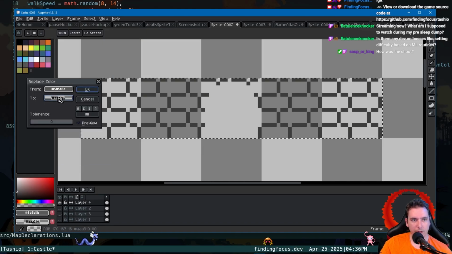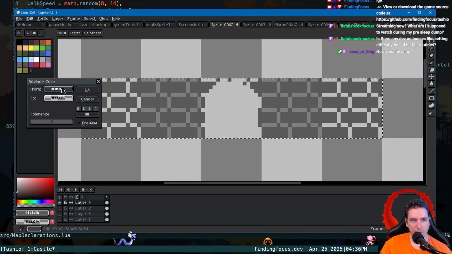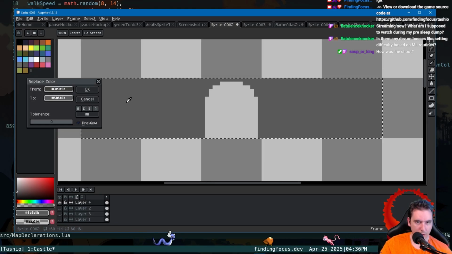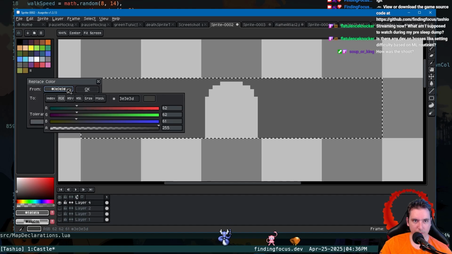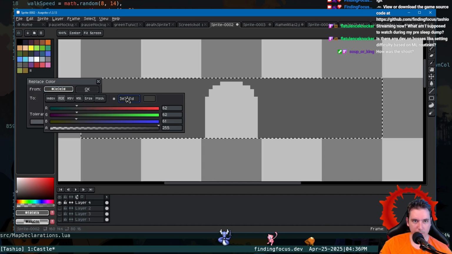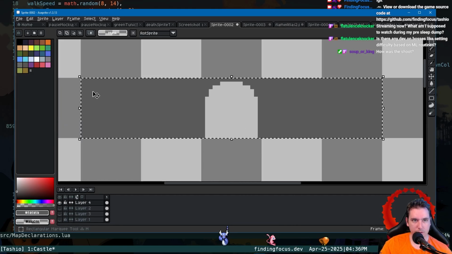Okay, so yeah, we want to pull this darker, replace it with the lighter. Okay, now we can start. We want to pull this darker gray and try to do curved lines.